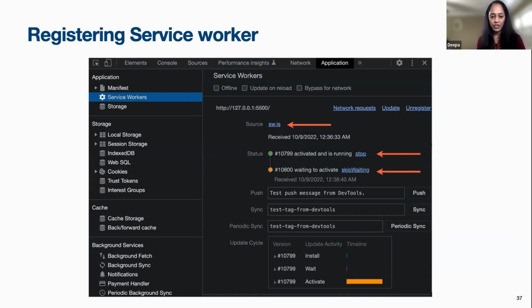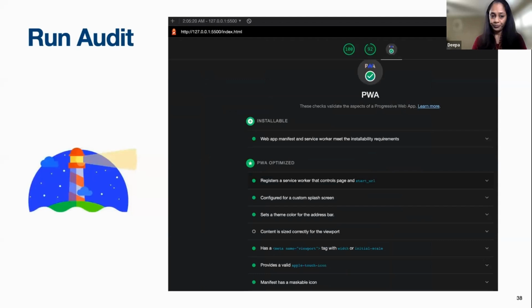So once you have registered, if you go into the Application tab inside of the DevTools console, you would see Service Worker like this. It will show you the source, and it will also show you the status. And note that at the top, you also have these three checkboxes. You can simulate offline. You can also update on reload. We'll check out how offline works during the demo.